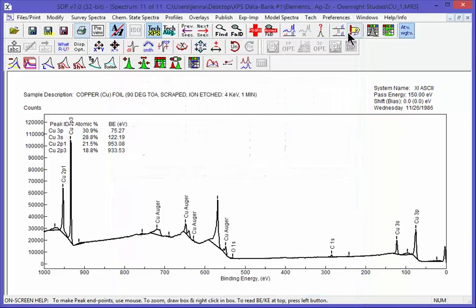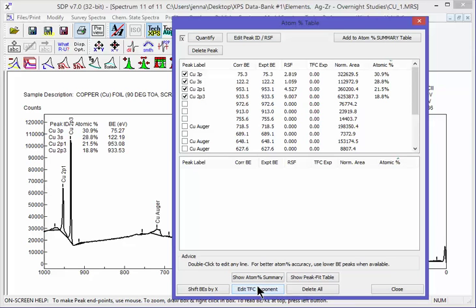Okay, so we are pretending like each of these peaks represents an individual chemical element. And in theory, if the transmission function is correct and the sensitivity factor is correct, you would see 25% for each of these numbers. Okay? We don't see 25% for each of these numbers, so that means the transmission function is not optimized. So what we can do is we can go back into the atom percent table. Down here we have edit transmission function correction exponent.